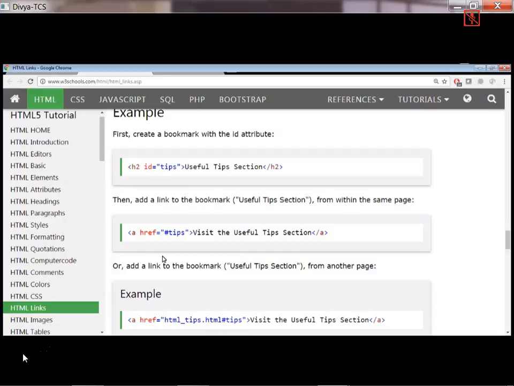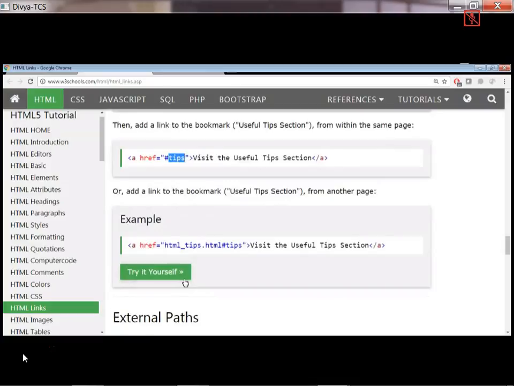When I click on visit the useful tips section, I want to go to that particular section. This h2 is your section. This is your link. So how do you relate these two things? This is your href and this is your link. I have given hash tips. By matching this tips with the tips in the header, when I click on this, it will go to the respective section. Let us see some examples.